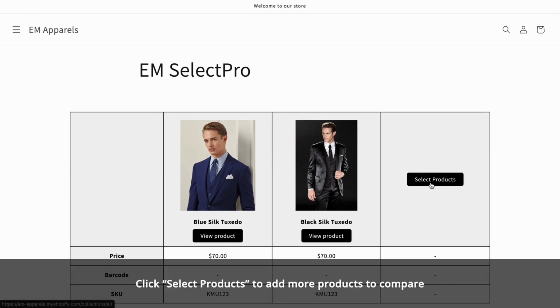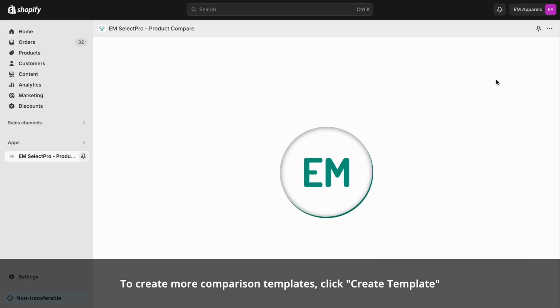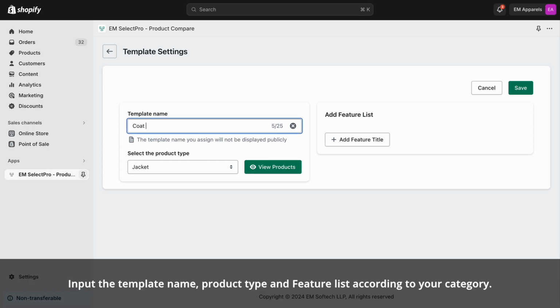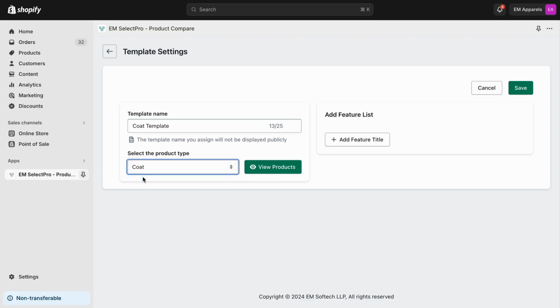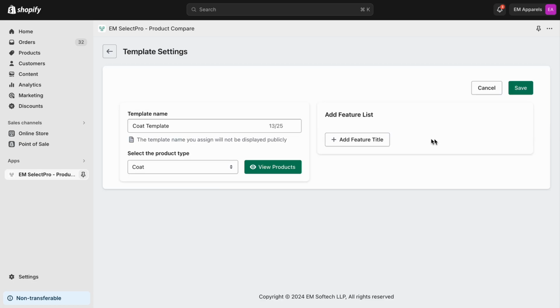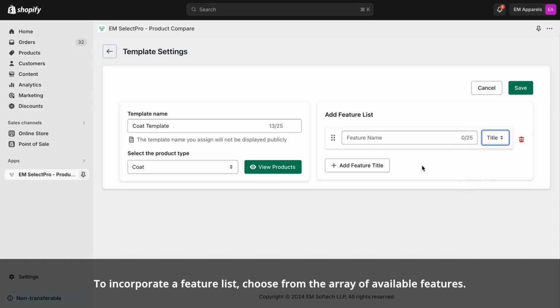Click Select Products to add more products to compare. To create more comparison templates, click Create Template. Input the template name, product type, and feature list according to your category. To incorporate a feature list, choose from the array of available features.